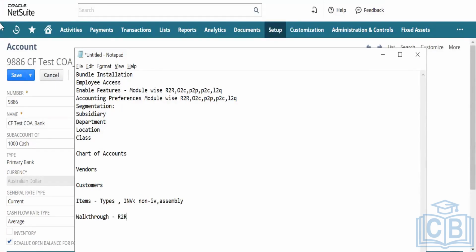Walkthrough of different modules. R2R, P2P, O2C, record to report, procure to pay, order to cash, lead to quote, project to cash, marketing to ROI. So these are the different modules that you would actually do a design to build. These are the different modules that you would do a walkthrough of.